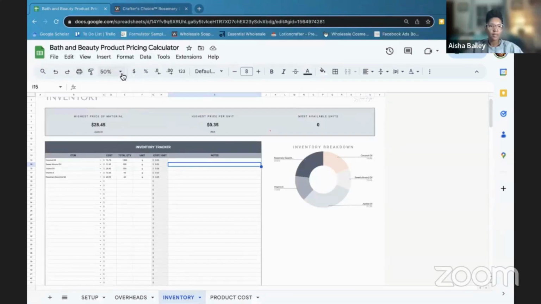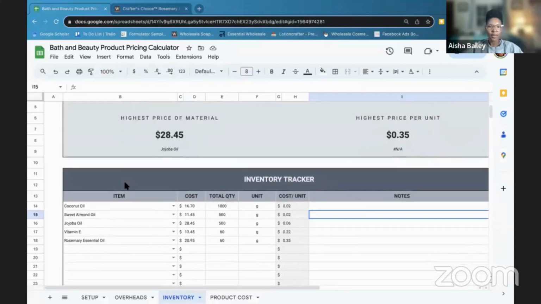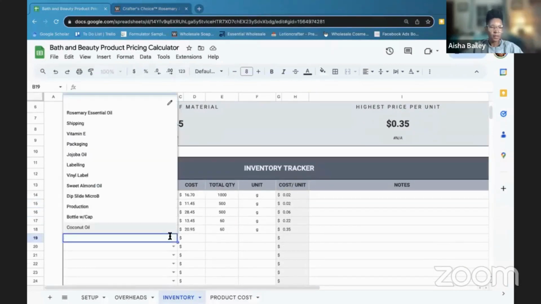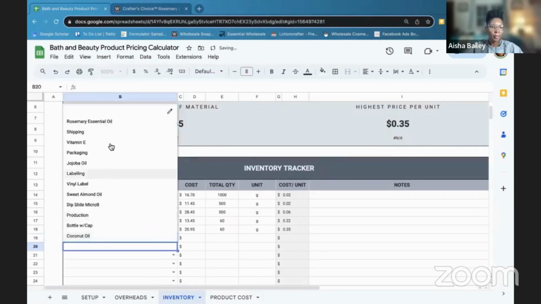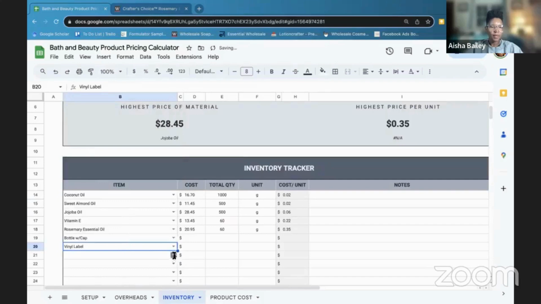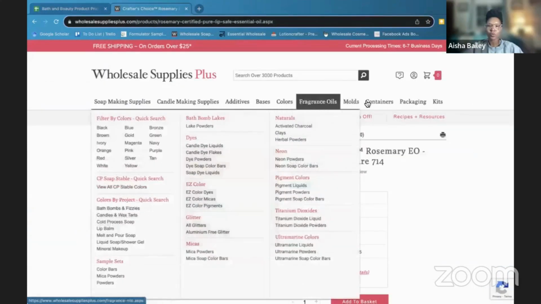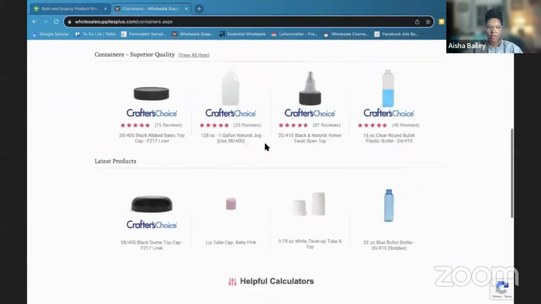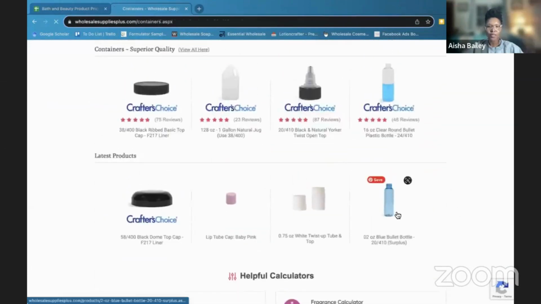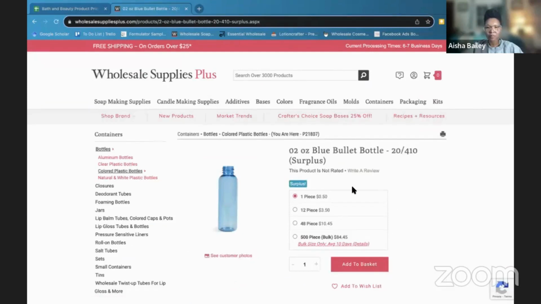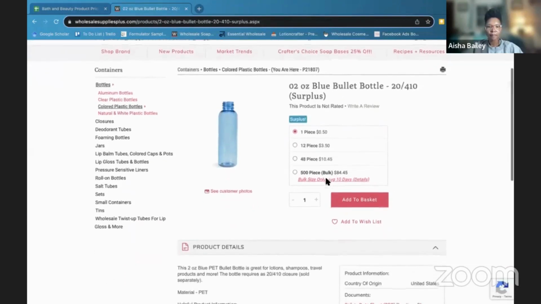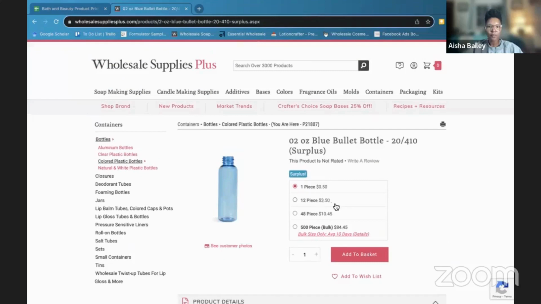So let's just quickly add the packaging as well. So let's do bottle with cap, the vinyl label, and the dip slide. And again, you just need to do this once. You don't need to do it often. So let's go to containers. Let's say you're doing it in a blue bottle, $3.50 for 12 pieces. So you bought 12 pieces at $3.50.